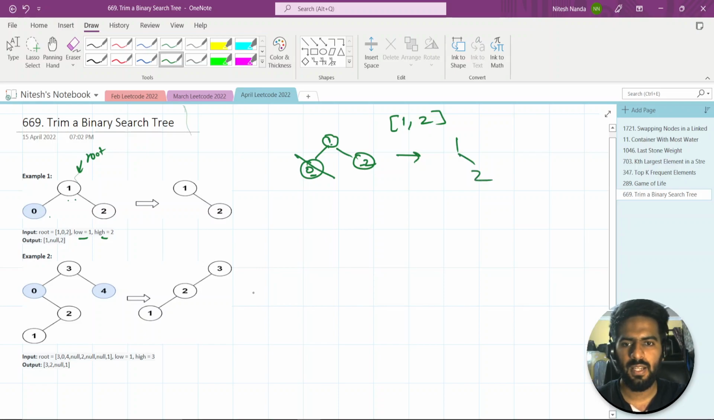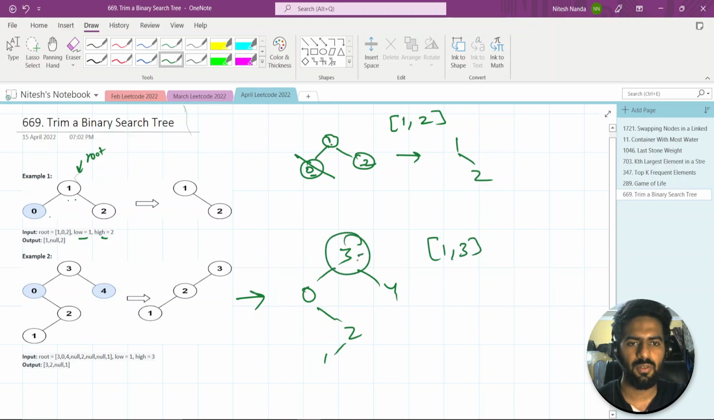Okay, let's take this example. We have 3, 0, 4, 2, 1. Your range is 1 to 3. So this element lies in this range, so you will not do anything. Now this element is not in the range, so you have to remove it. But after removing it, you have to go deeper to see if there is another node existing.